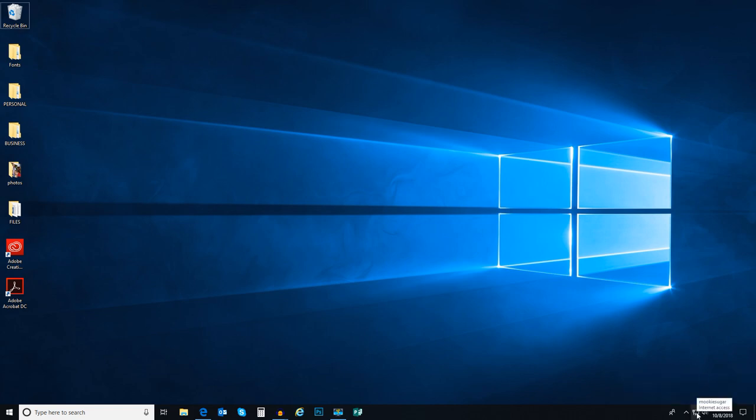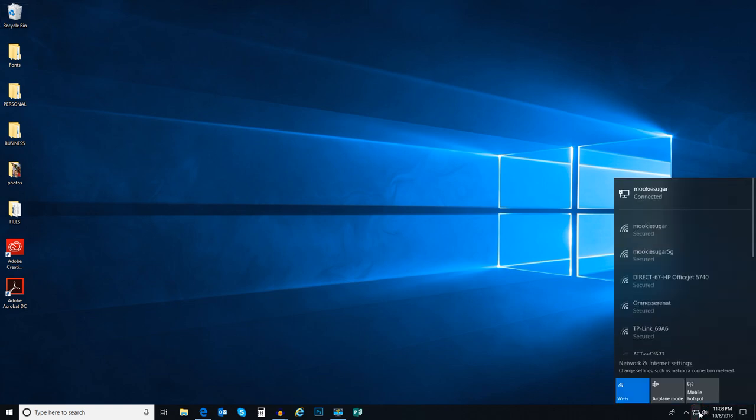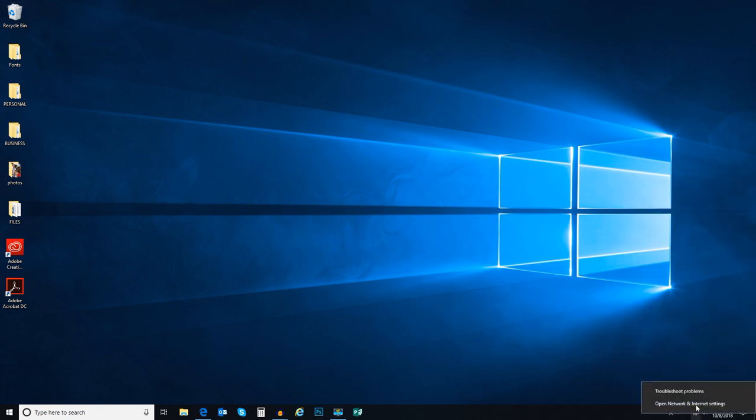The network icon shows if you are connected to the internet and Wi-Fi. Clicking it will show you local wireless networks, and right-clicking it gives you the option to troubleshoot your connection or open the network and internet settings.